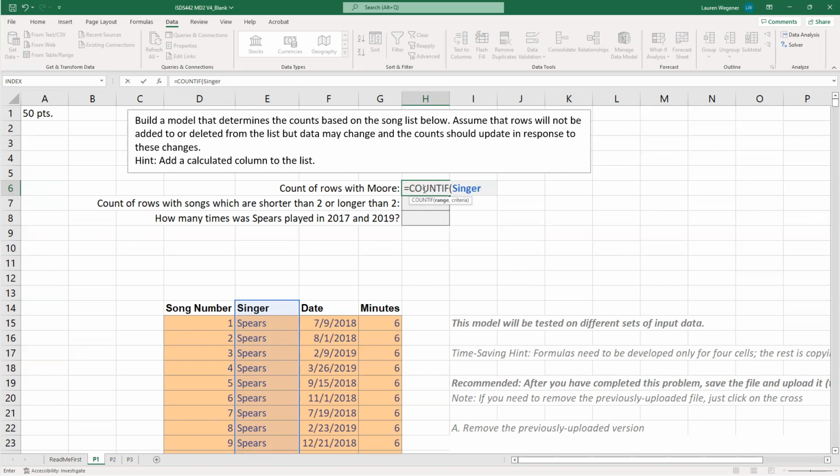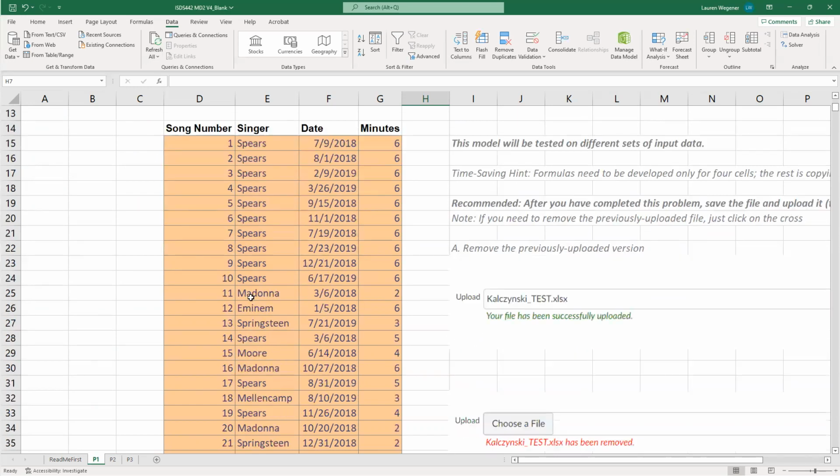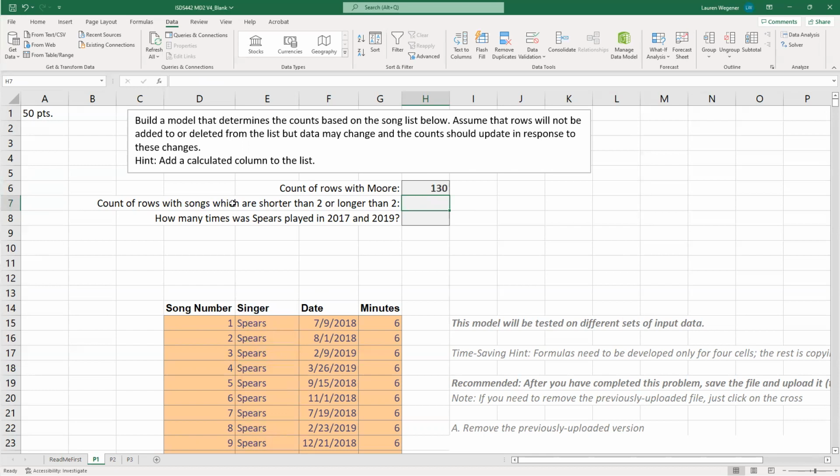Now I will note again for the count if and stuff like that, for the numerical ones where it's counting cells, I've included the label here. You usually don't want to include the label range. I would not recommend it. Whenever you do this, try not to include the label range. That's just me. Okay, so I want to count if singer is more, because that's one we want. And we'll close that out. 130. Okay, so in this list, there are 130 instances of the word more.